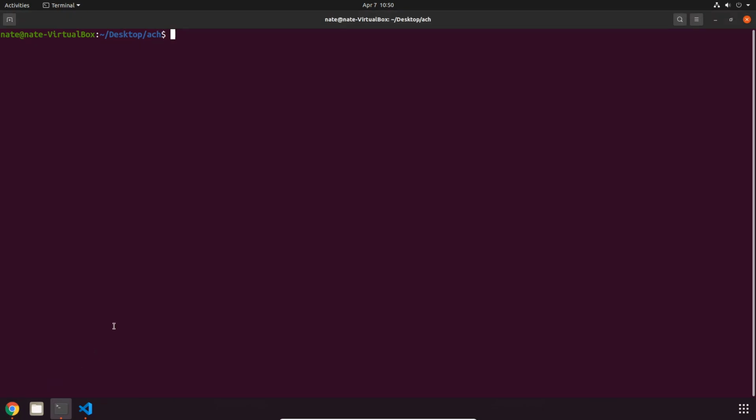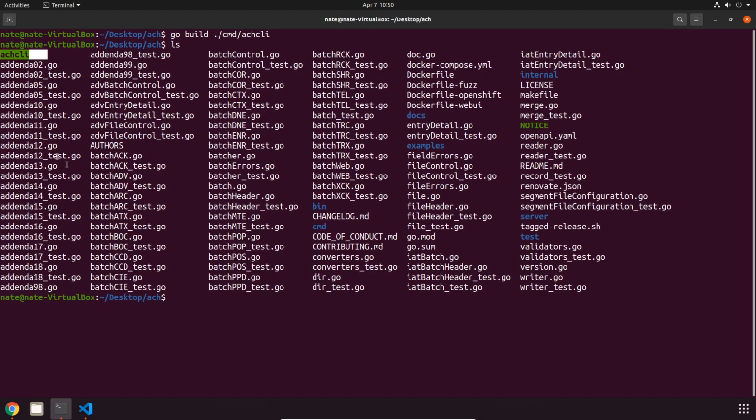The first thing that we have to do is generate the executable. One way to do this, if you have Go installed on your system, is to type in go build, and then the path is going to be cmd/achcli. That's going to get you this ACH CLI file up here.